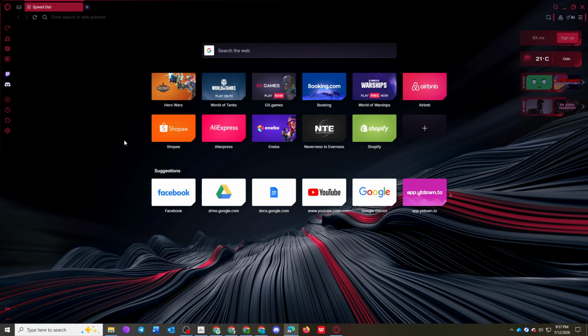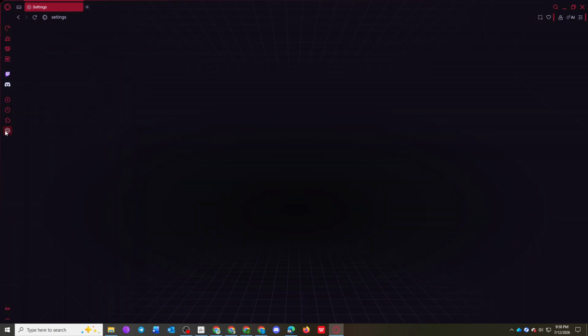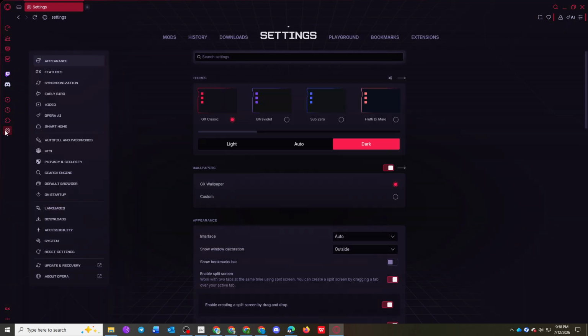To get started, open Opera GX on your computer and wait for the browser to finish loading. Once you're on the main browser window, locate the Settings option and open it. The Settings page is where Opera GX lets you customize many different features, including privacy, appearance, performance, and file management. Everything is organized into categories, making it easy to locate the setting you need.